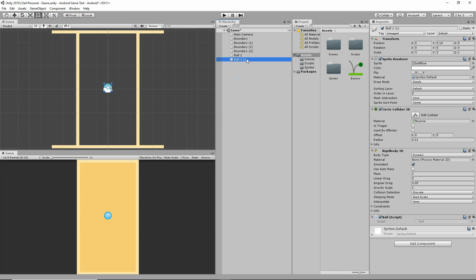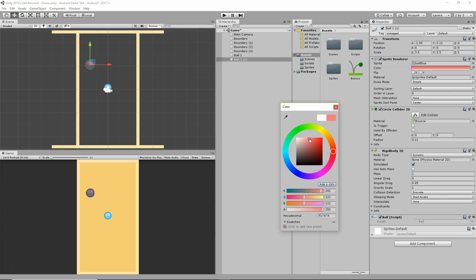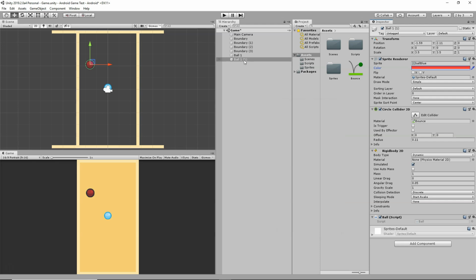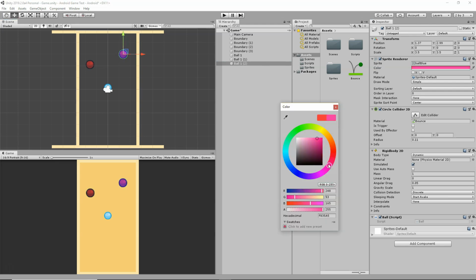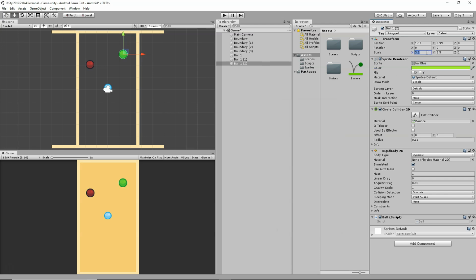So here we have another ball. I'm going to select the move tool and move it right here, and I think I'm going to make the size about 3.5 and 3.5, and now I'm going to select the sprite color and change it to something like this. Then I'm going to right click to duplicate it one more time. I'm going to move it right here, and this time I'm going to change the color to, let's say, green, and let's make it 4.